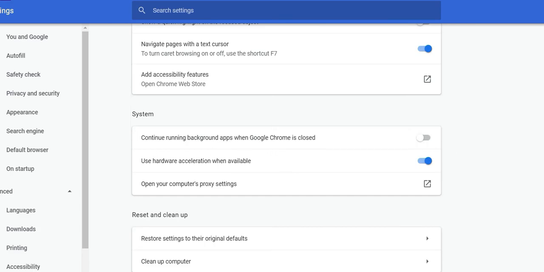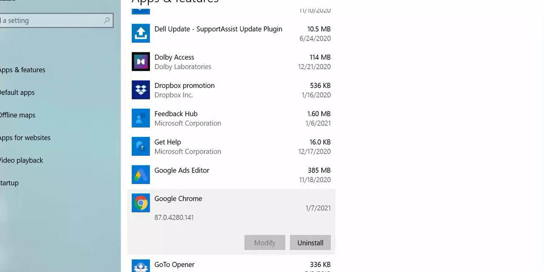Then close this window. That's the mistake I made. This is also a window of Google Chrome, right? So I need to close this window and then go back to the settings of your PC. And when you go and do uninstall, you should be able to.